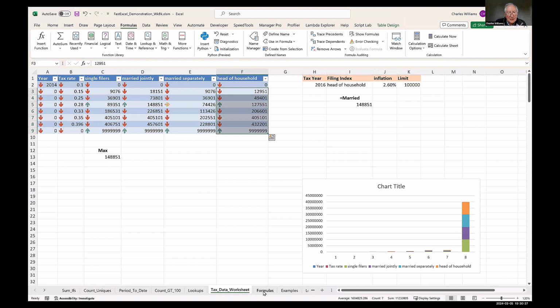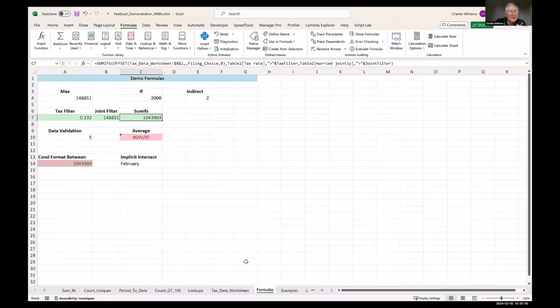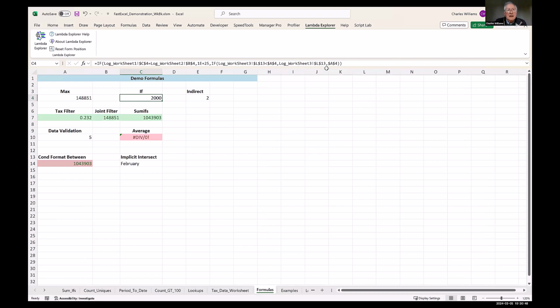And we're not going to look at the tax data worksheet, actually. But we're going to look at Lambda Explorer. This is my tool. It's a free add-in written in VBA, and it's designed to try and help you understand and debug formulas.